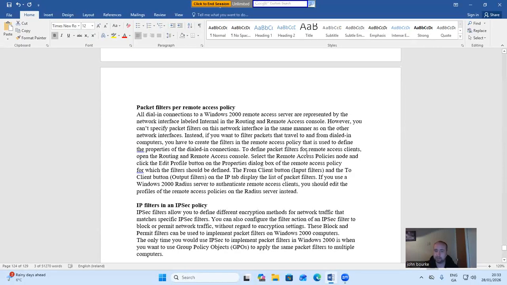To define packet filters for remote access clients, open the Routing and Remote Access console, select the Remote Access Policies node and click the Edit Profile button on the Properties dialog box of the remote access policy for which the filters should be defined. The From Client button (input filters) and the To Client button (output filters) on the IP tab display the list of packet filters. If you use a Windows 2000 Radius server to authenticate remote access clients, you should edit the profiles of the remote access policies on the Radius server instead.